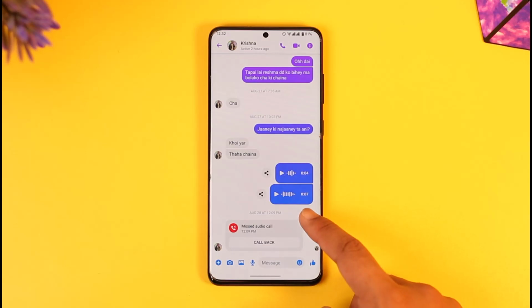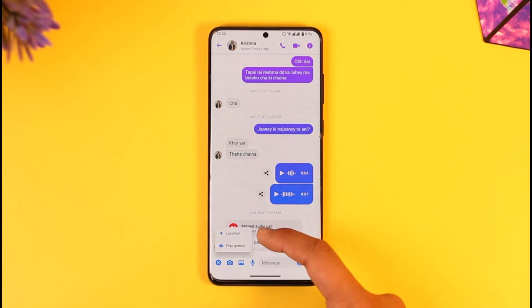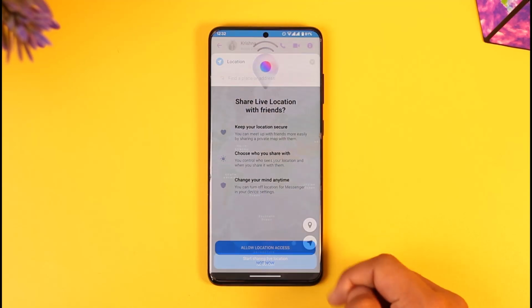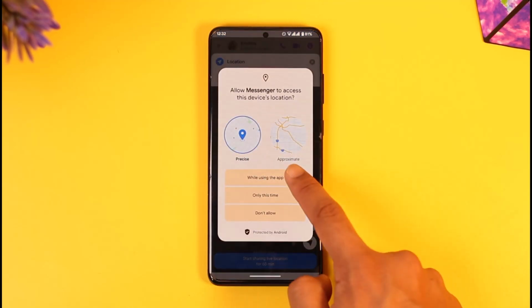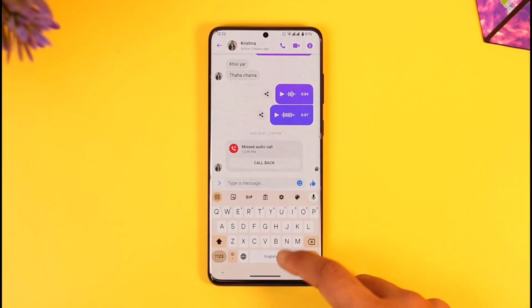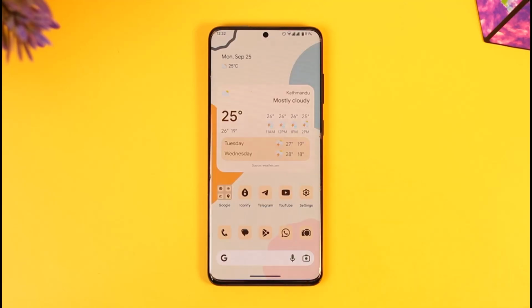Once you've done that, you can just go ahead and then basically tap the little plus icon from the bottom left here, and then here you'll find a little option called location. So when you tap this location option, you'll be able to allow the access for your location to Messenger application here, and now you can just select start sharing the live location, and then you should be able to find them. This way you'll be able to send or share location on Messenger.